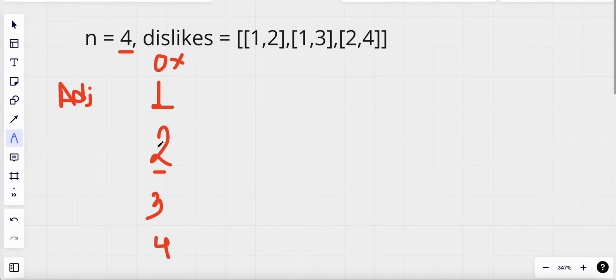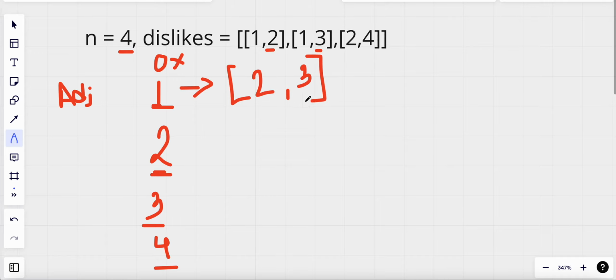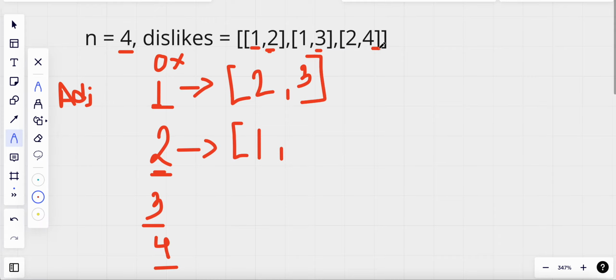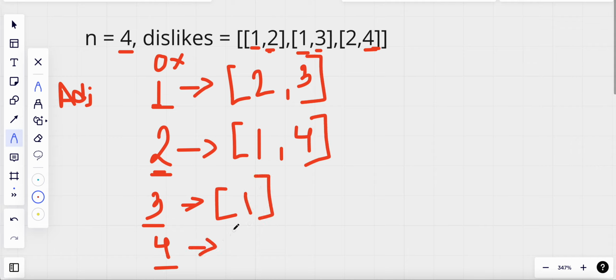So now we are going to use each of these indices as a person, and person 1 dislikes person number 2 and person number 3, right? So it dislikes 2 and 3, so this will be our adjacency list for 1. For 2, our adjacency list will be 1 and 4, right? So we have these two elements here, and person 3 dislikes person number 1, so we have the value 1 here. And 4 dislikes 2, so we'll have the value 2 here.